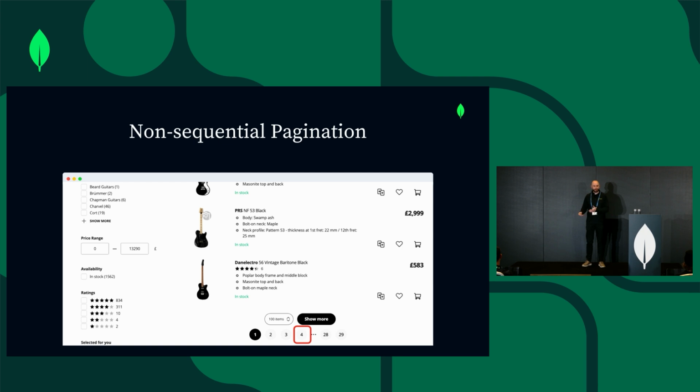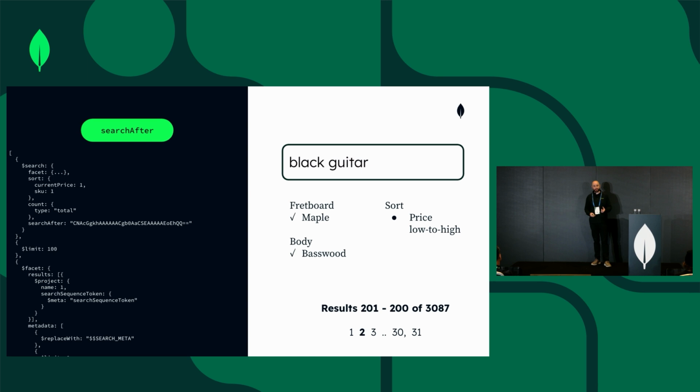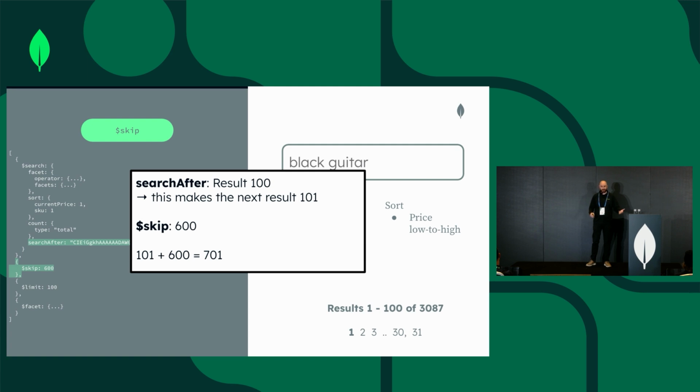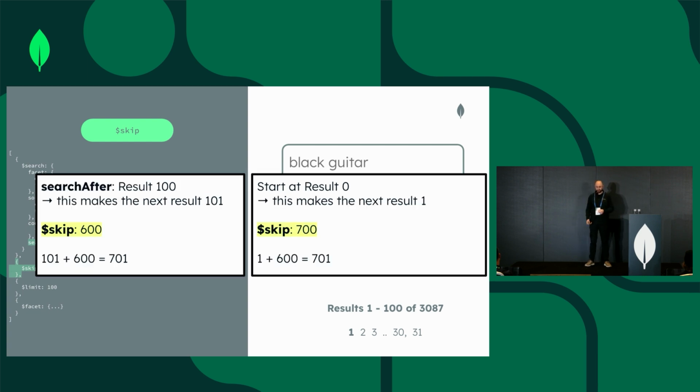Now, what do I do if I don't have a sequence token? Let's say I want to jump to the 4th, the 7th, the 8th page. It doesn't work this way. So what I'm going to do, and I'm still using the search after token, we're going to discuss that in a moment, I can add a very familiar stage from the aggregation pipeline, the skip one. So we're using the search after from the last result on the first page or something, and then we skip 600. Easy math. I'm starting with the 101st, I'm skipping 600, so 701 is going to be the first search result, and then the limit clause. So I'm returning results 701 to 800 on the next page.